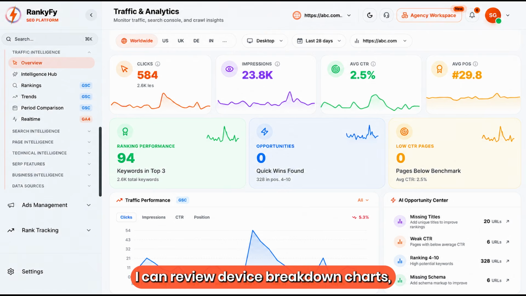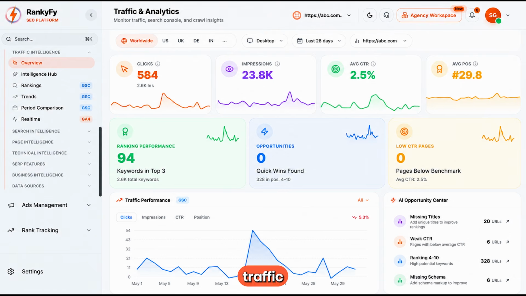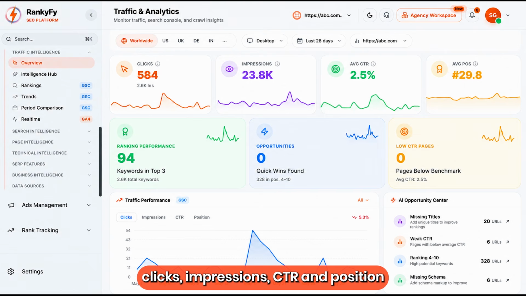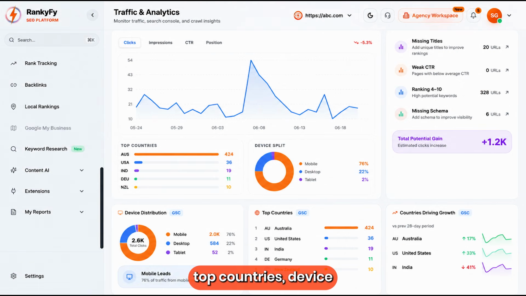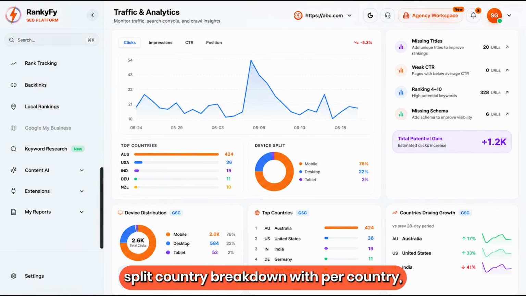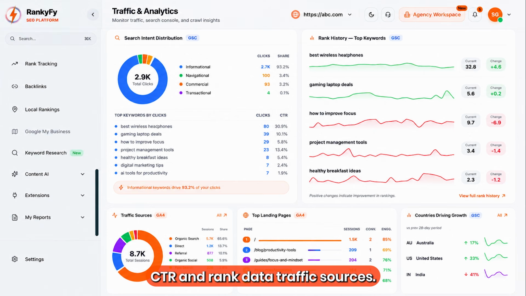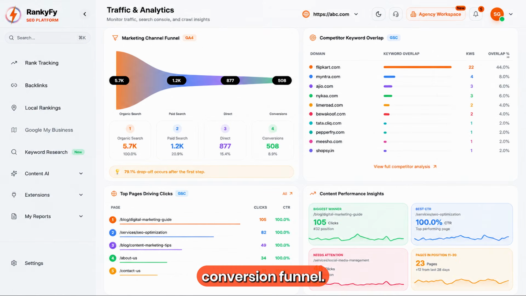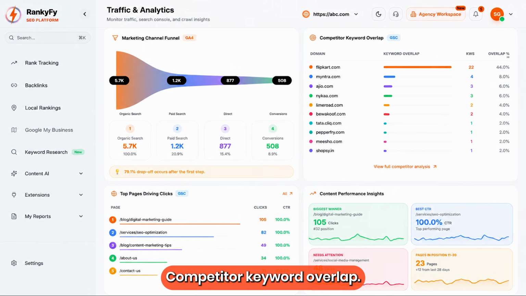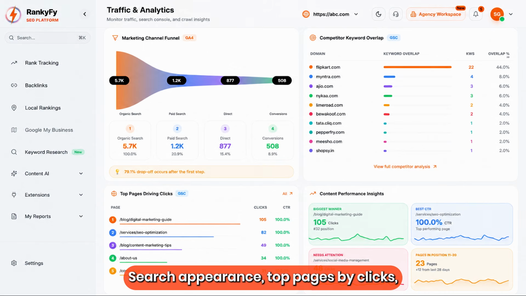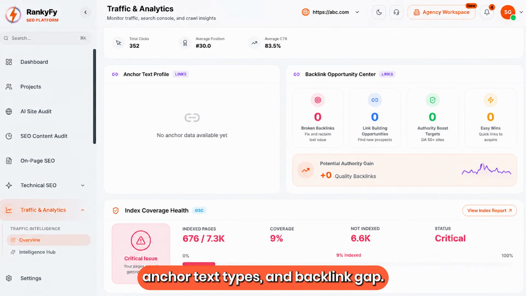From there, I can review device breakdown charts, traffic trends across clicks, impressions, CTR, and position, top countries, device split, country breakdown with per country CTR and rank data, traffic sources, top landing pages with sessions and engagement, conversion funnel, competitor keyword overlap, search appearance, top pages by clicks, anchor text types, and backlink gap.